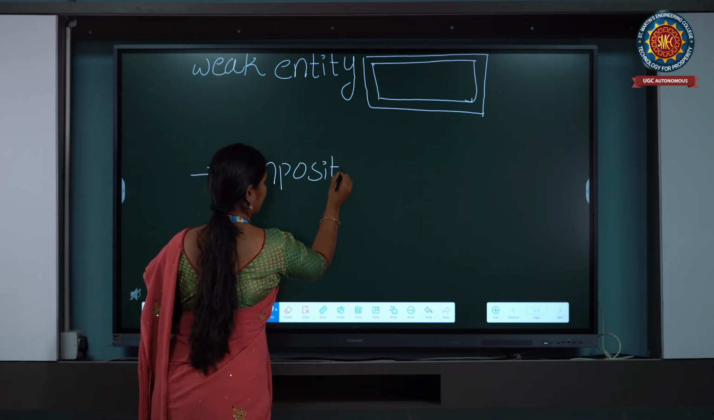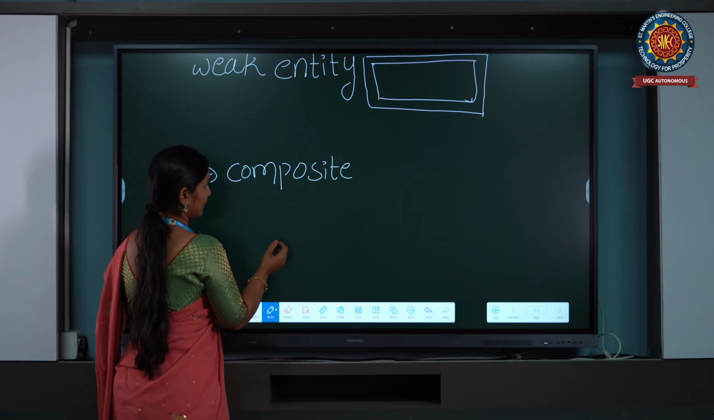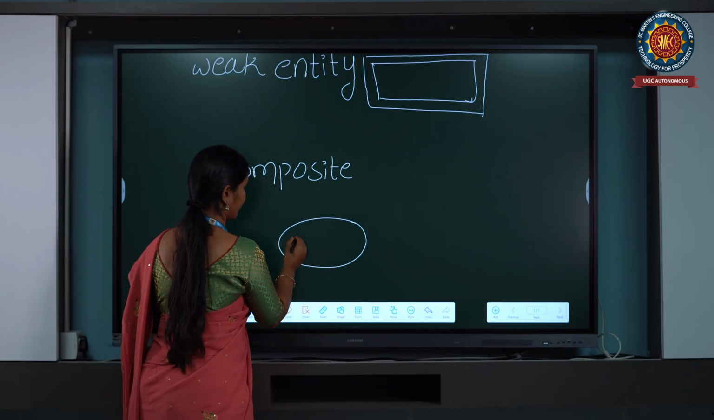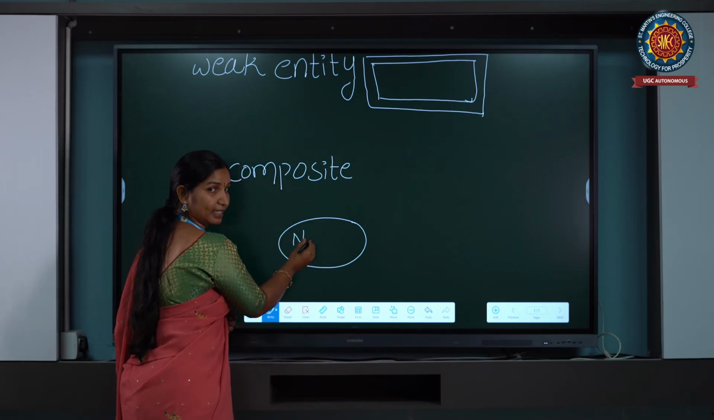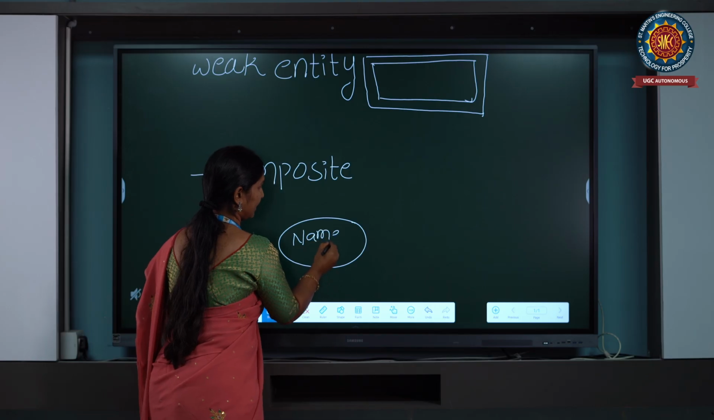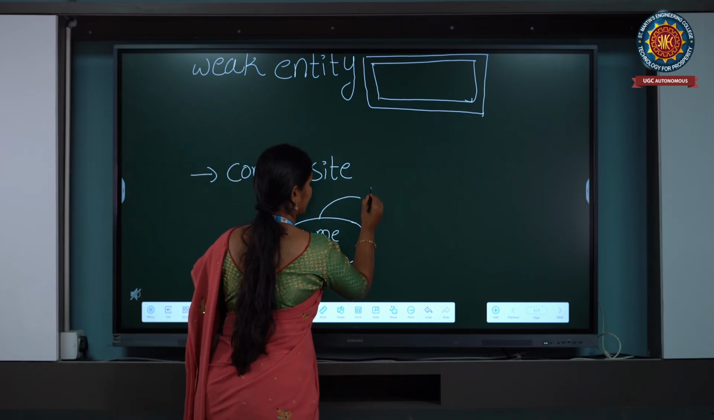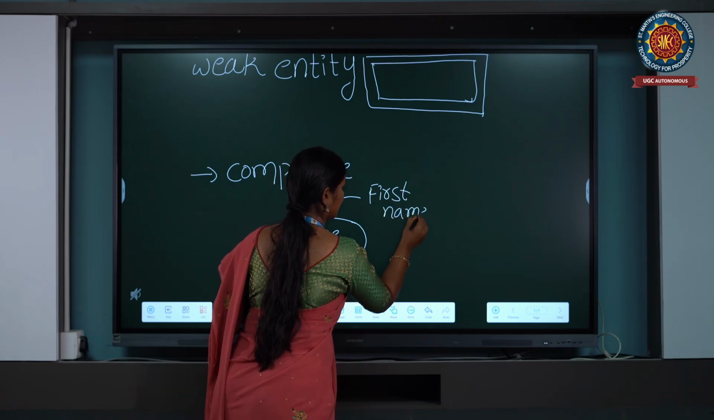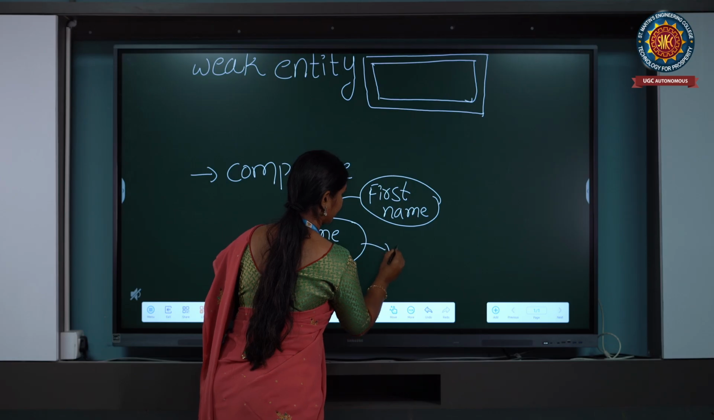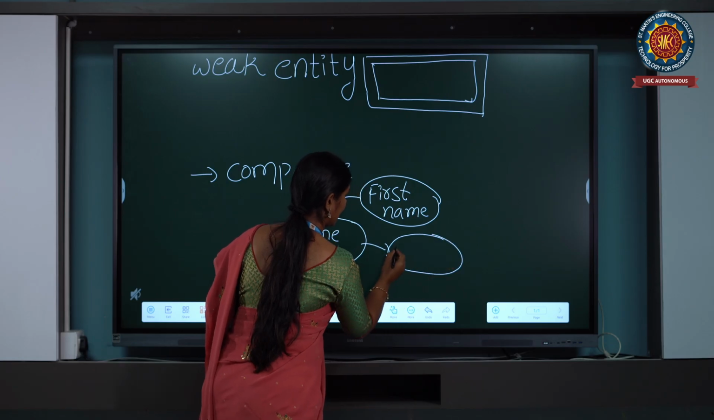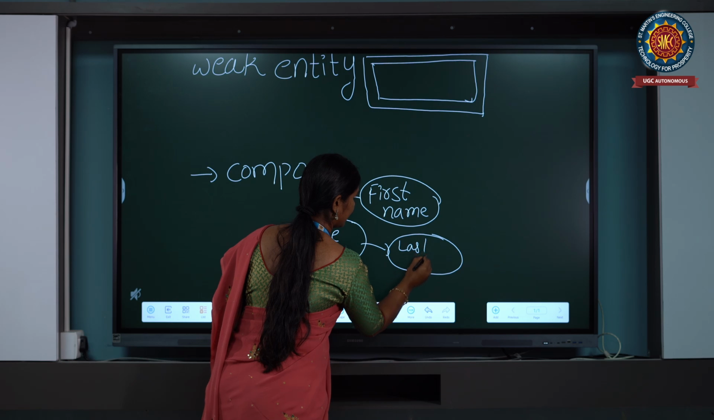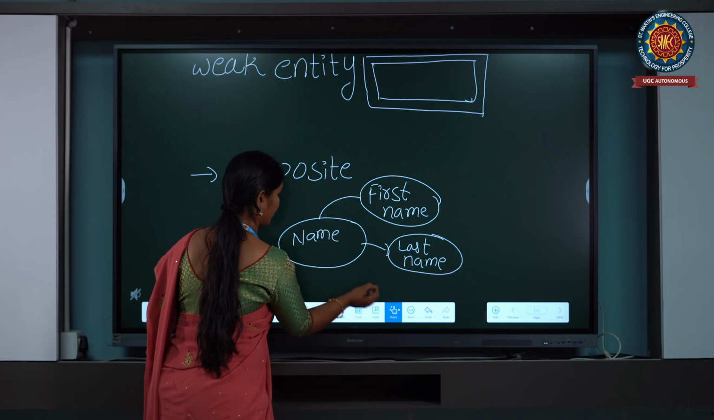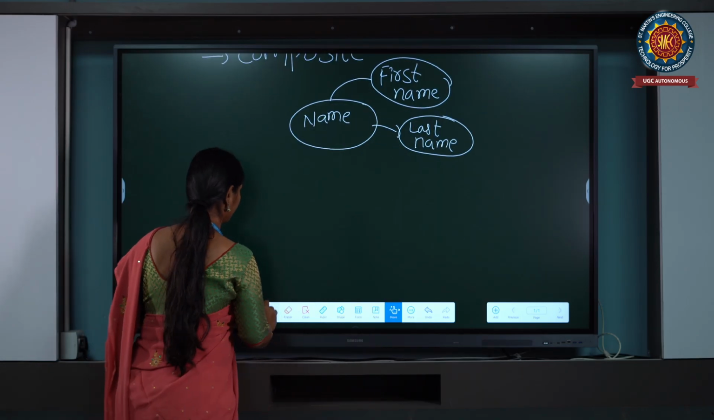Composite attribute that can be divided into further. The notation for the composite attribute is, if we take name as an example, that can be divided into further, maybe first name, and another one maybe last name, which can be divided further. We will define these using different notations.